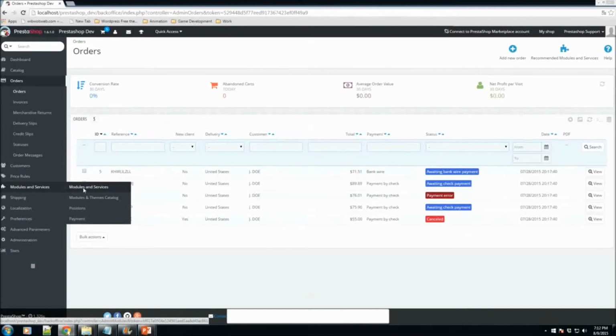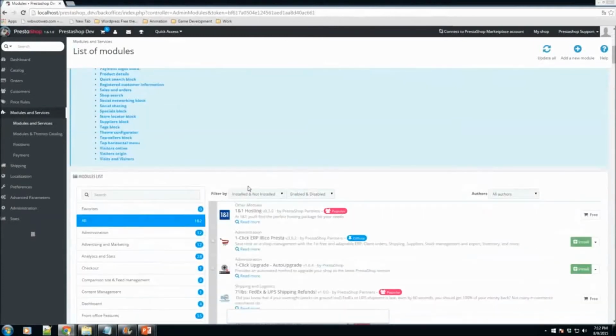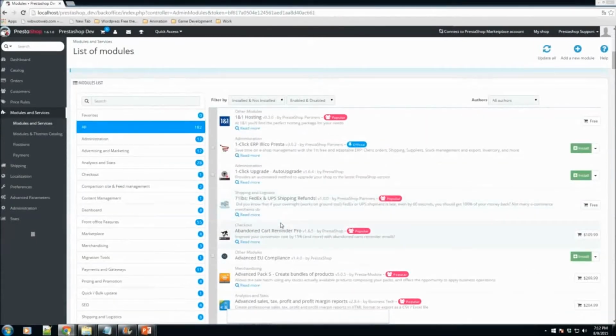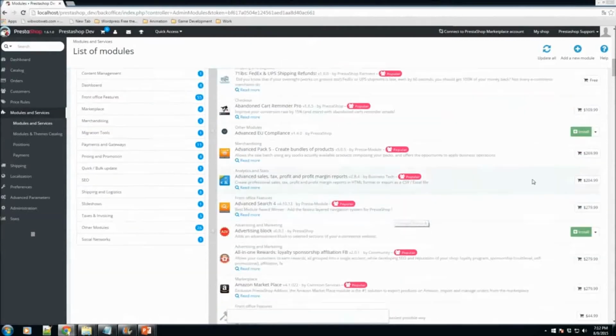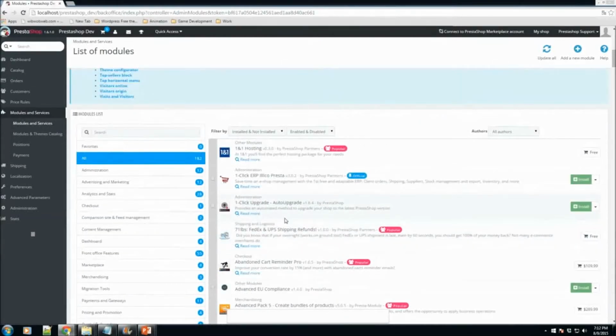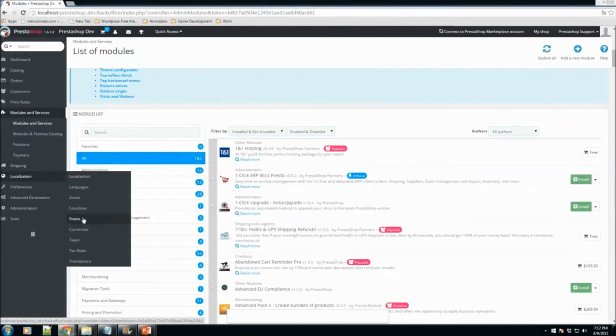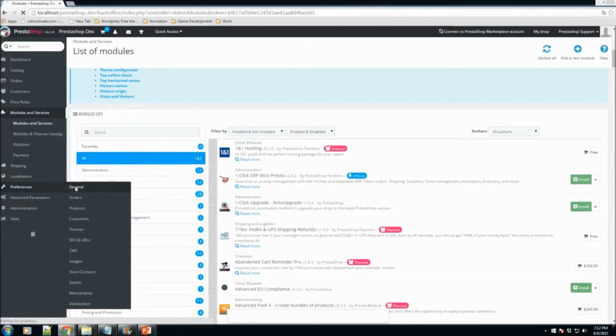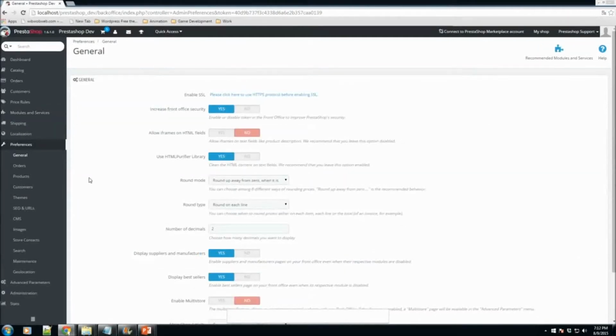We have our modules and services section, where you could take a look at all the installed or not installed modules that are available from Prestashop. So we'll be talking a little bit about this. We have our shipping, where we can set up our carriers, some of the preferences for that. We have our localization, which has zones, countries, states, currencies, translations. So we'll also be going into a little more depth into this section here. And we have some of our preferences. So let's take a look at our preferences now.